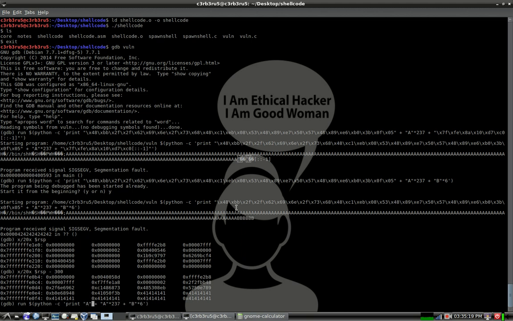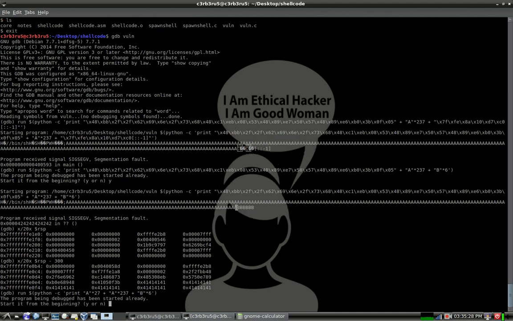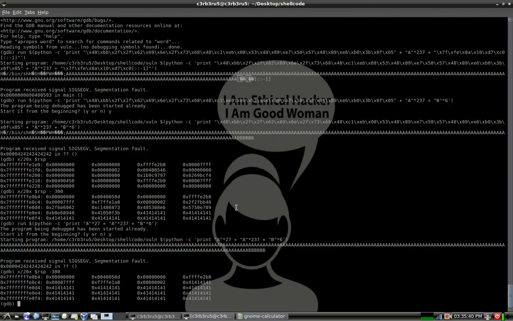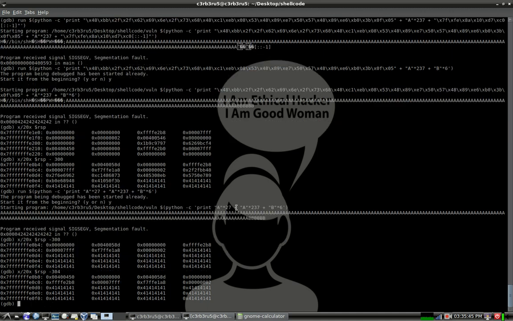A times 27 plus that plus that. Okay. So slash 20x RSP minus 300, and 304. There we go. Here's the correct start of our code.